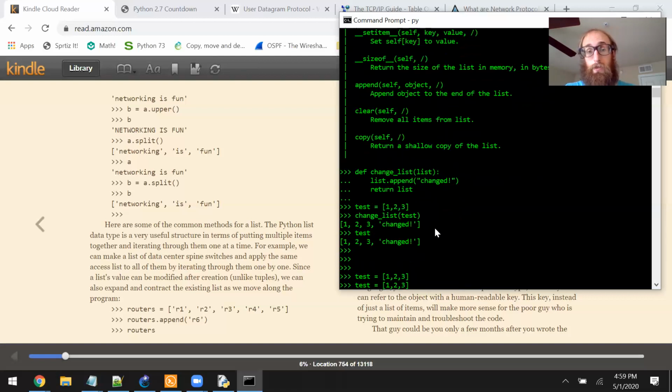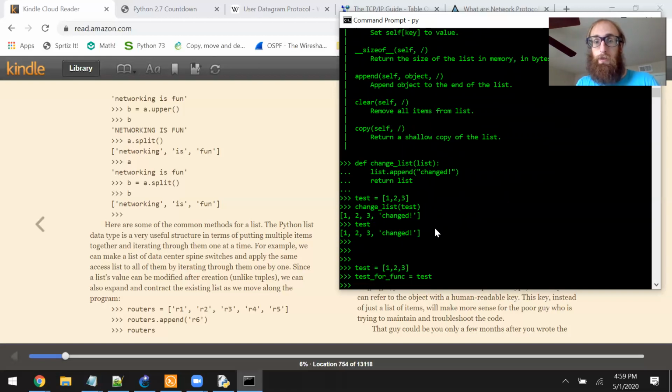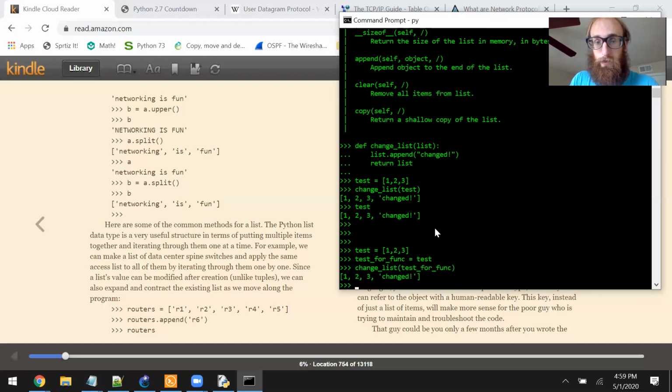I could just say, test for func equals, so here's where it gets really interesting. So test for func equals test. Now what's going to happen to test? So let's do change list test for func. Now let's print out test.